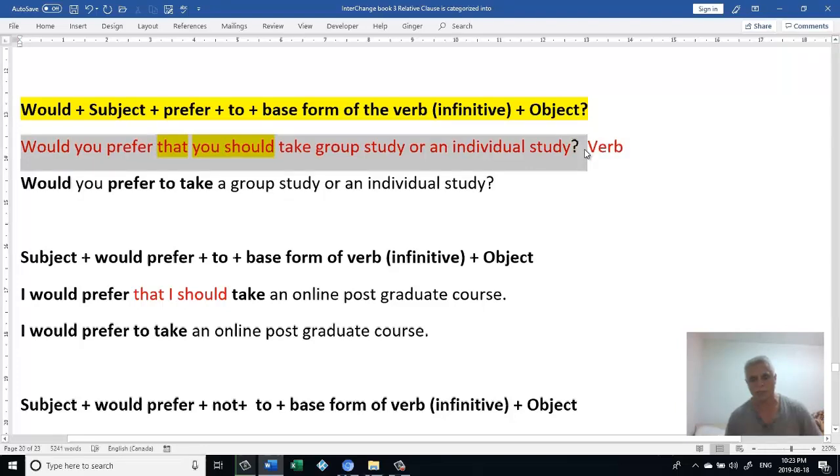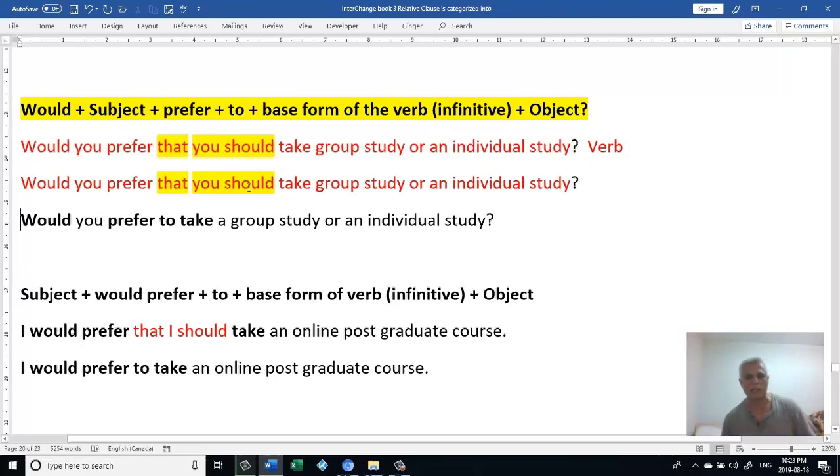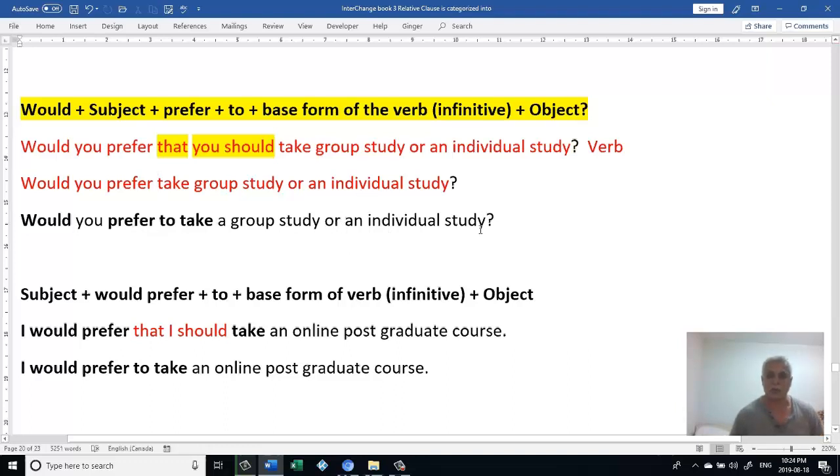Let me copy it. Because if I delete this part, then I'm going to end up with would as a modal, then the subject, then a verb which is infinitive here, the basic form, then I have another verb. Then I cannot have it like this. I have to change this verb to make it infinitive with to. Then we say, would you prefer to take a group study or an individual study?